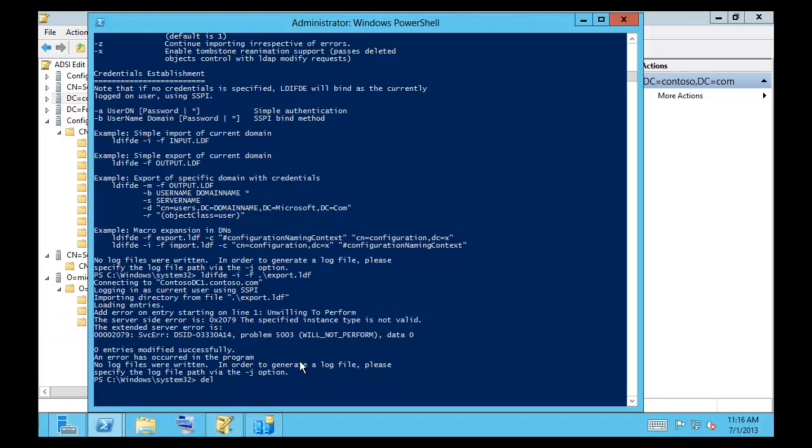Okay. Let's get a little more specific about it. Let's start that all over. Let's do another. Let's export the OUs to DC1. Let's see, I think it's -D.